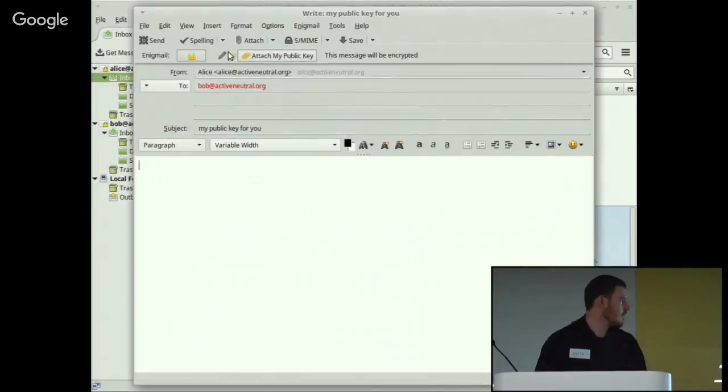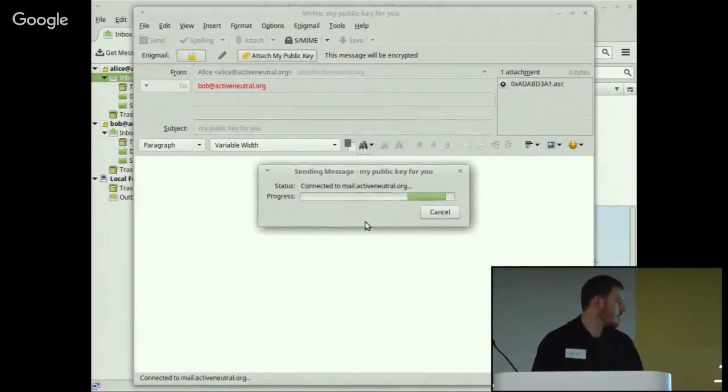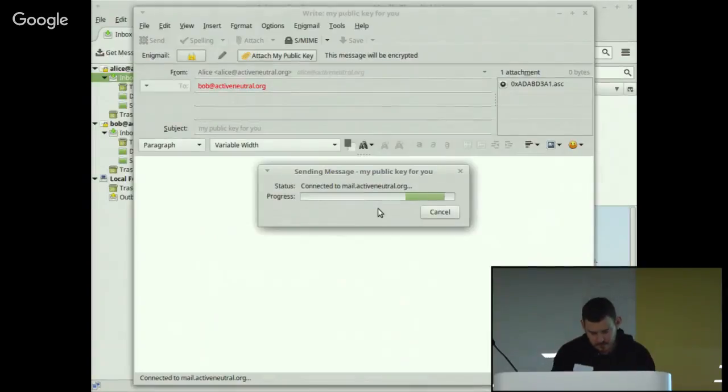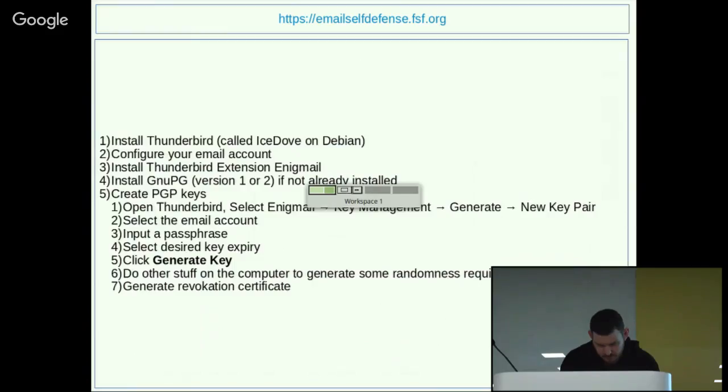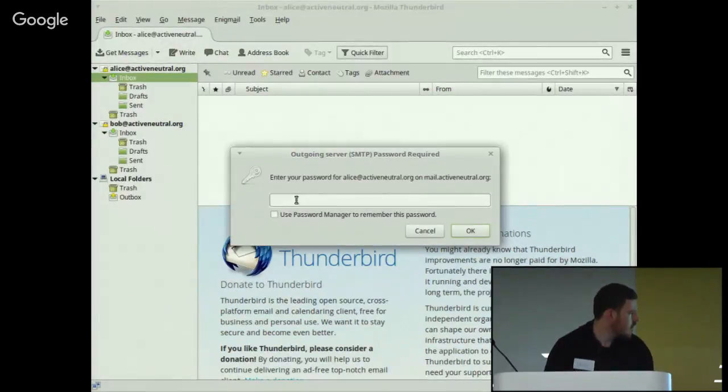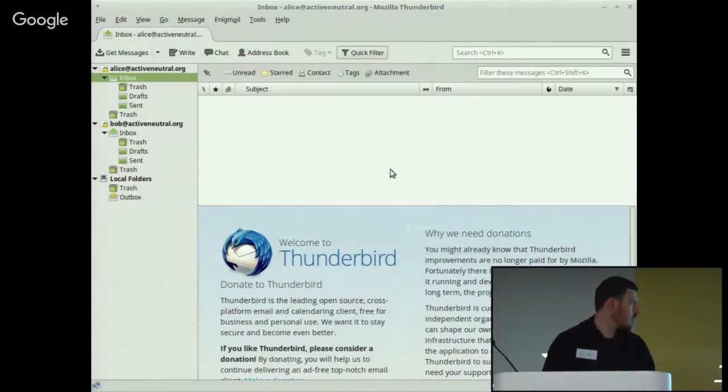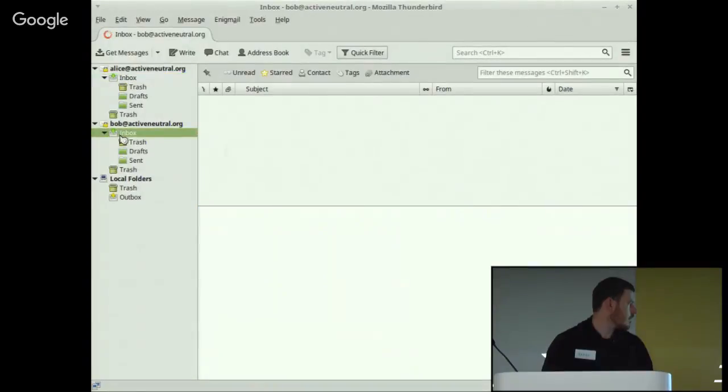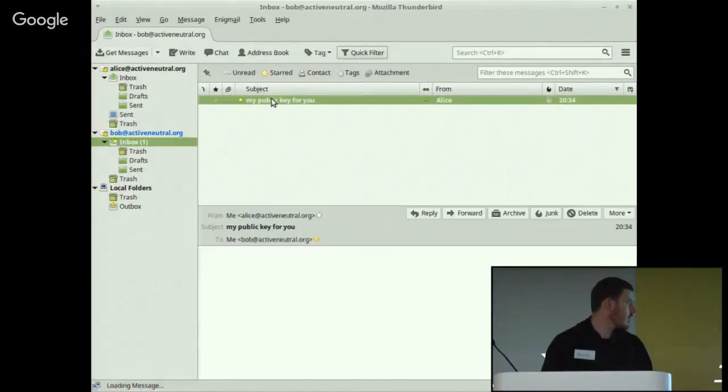See, it's attached by default. Actually, I haven't sent an email from here before. I'm not sure if it knows that password. Okay, so Bob now has a message.